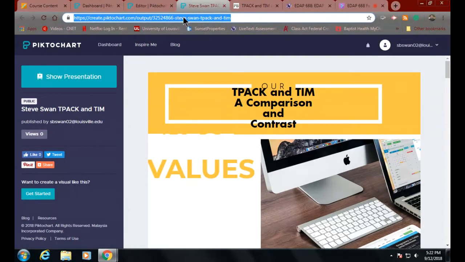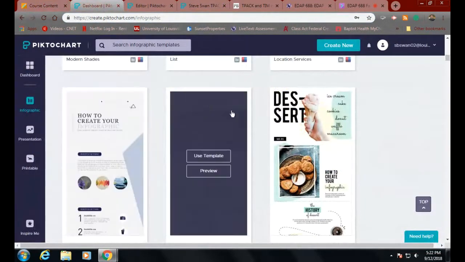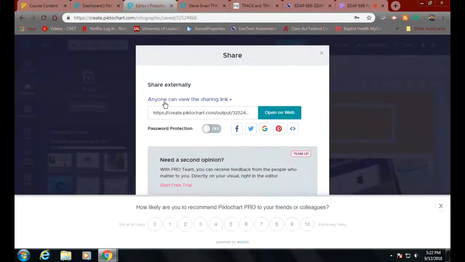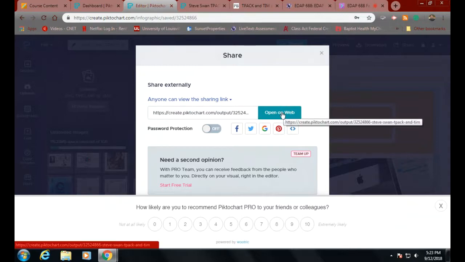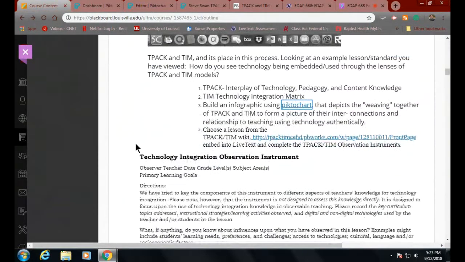So be careful there. If you go back in here, whoops, if you go back into where you actually had it and you try to use, let's see, here we go. You can grab this here, but it's a pain to do. What you really need to do is just go here, open it on the web, copy the URL, and it says here that all I want you to do is to put that over into the live text. I'm going to show you that right now, how to do that.